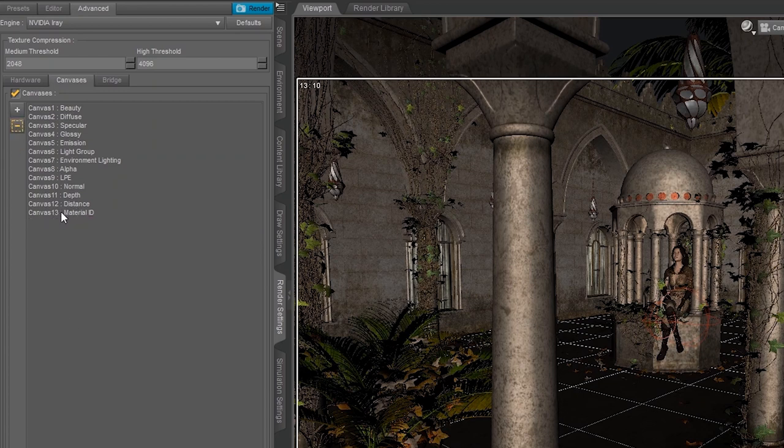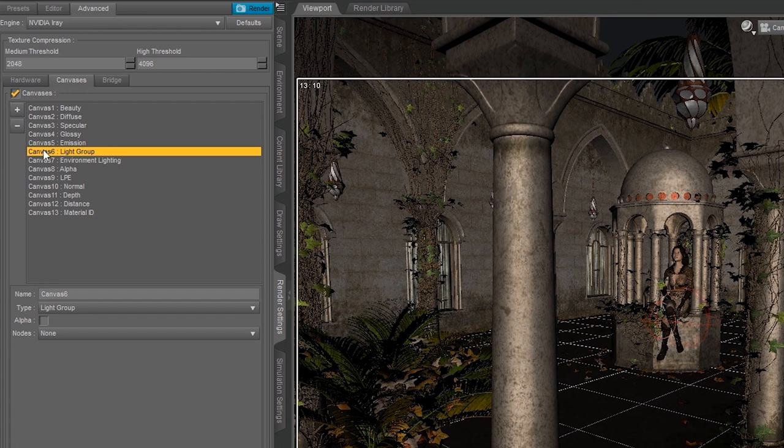One of the canvases that we added is called Light Group, and there's some special settings for this one that I want to set up. The Light Group canvas basically allows you to isolate separate lighting effects in your scene. To do this, you have to tell it which lights that you want to be isolated, and we do this by using the Nodes dropdown. Nodes are basically groups of objects in your scene that canvases can use to address things separately.